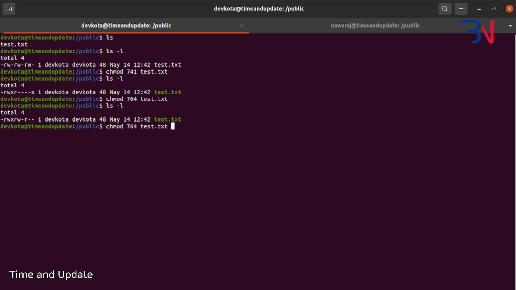Okay, if we want this file to be open, so everyone has read, write, and execute permission, we can do chmod 777. Now check the permission. You can see that the user has read, write, and execute permission, the group has read, write, and execute permission, and similarly other has read, write, and execute permission.